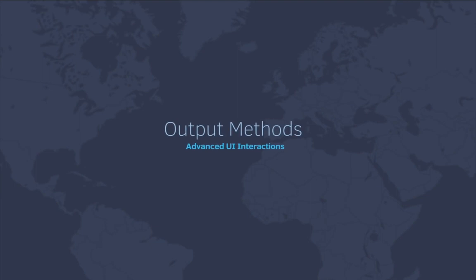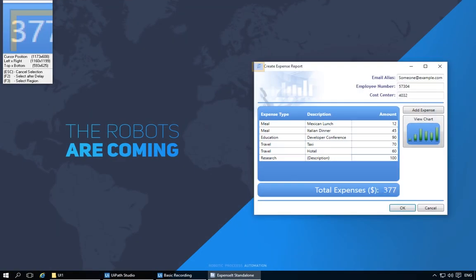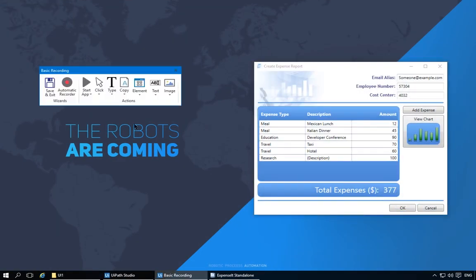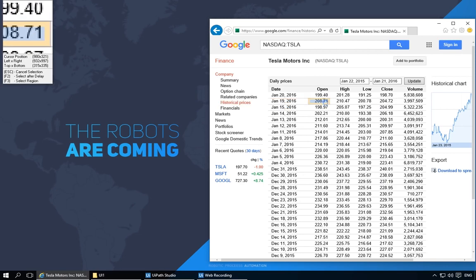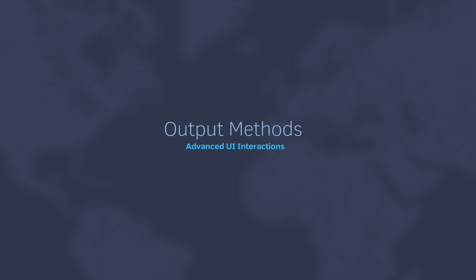Next up, output methods. Now, in the previous training, the one about recording, you encountered the get text action. We used it to get the results from an expense application and calculate the price drop for a specific financial stock. That was the simplest output action and it worked great.